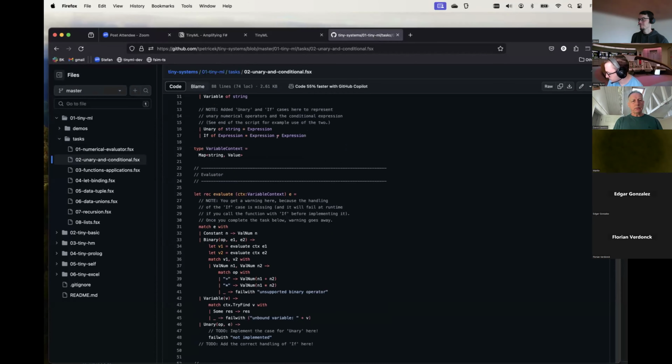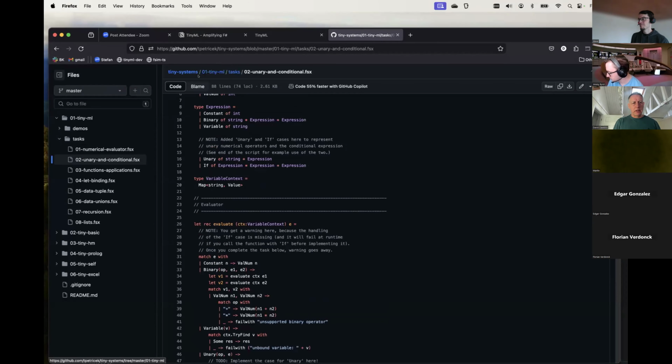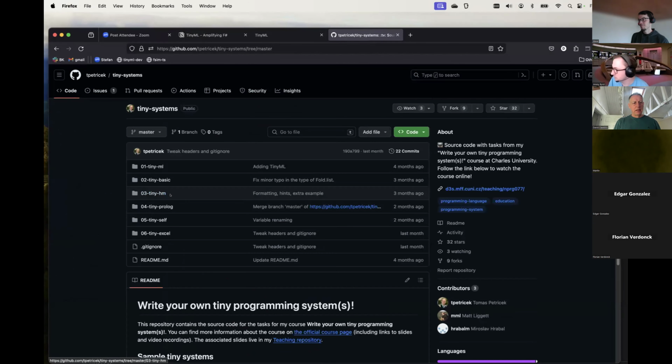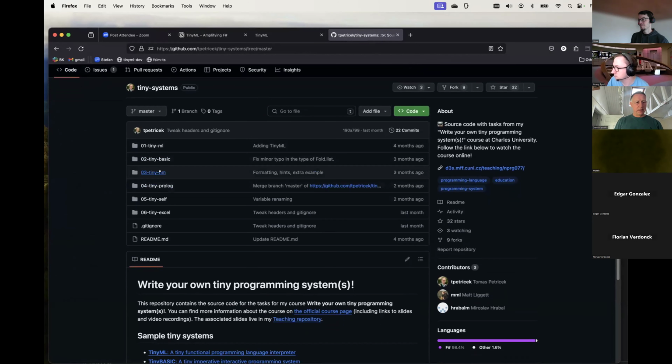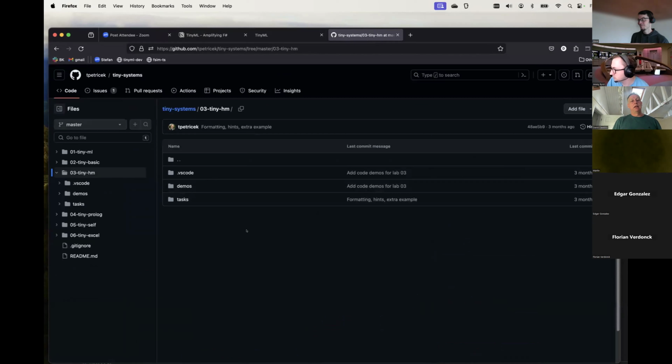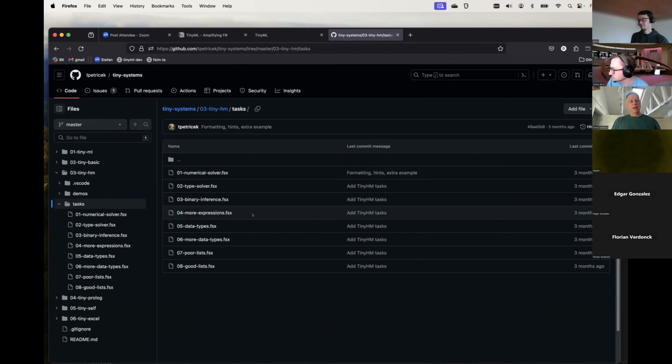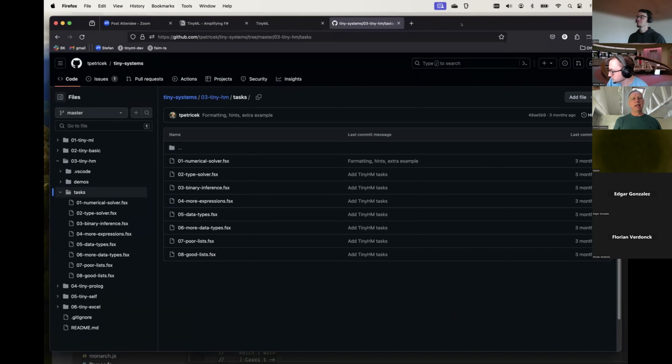If we go up in Thomas's systems thing here, we can see that he's got TinyHM, which looks like just another one of these languages, but it's actually the type inference tasks. So he shows you first how to do a numerical solver, and then he shows you how to do type unification. And by the end of it, you do have a type solver. So I wanted to bring all these things together. I wanted to see what it would look like if we could turn this TinyML plus TinyHM into a system I could interact with.